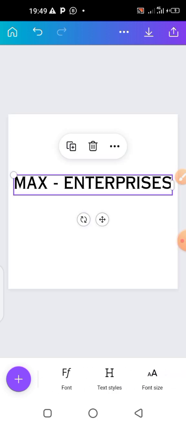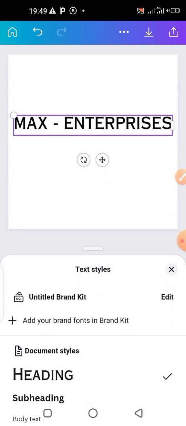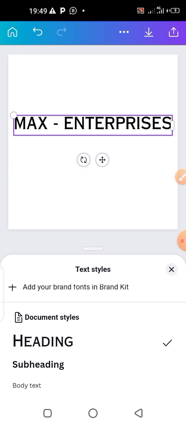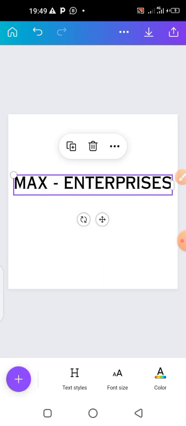Then we have the text styles. How do you want it to be? Heading, subheading, body text. I've already done that. It's already on heading now, so I can come and change it to subheading. Now then we can come here, font size.